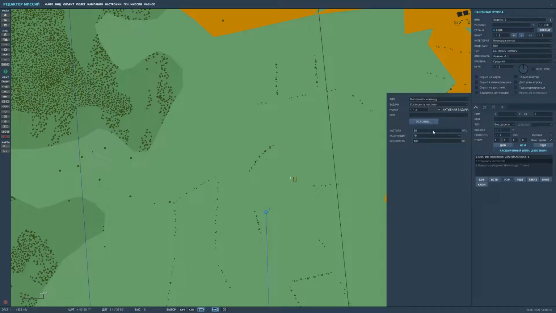So you set his frequency. I have it set to 50 megahertz FM, and this is the power setting. I have it at 100 watts. The power setting affects how far he broadcasts, from how far you can tune to his frequency.